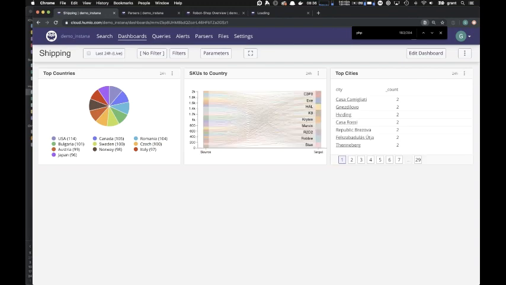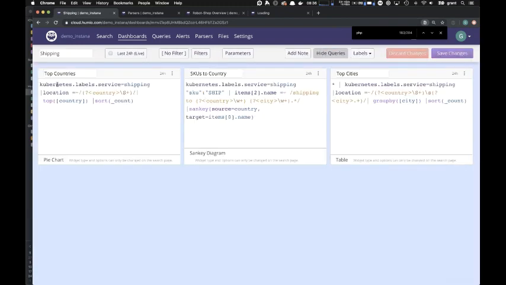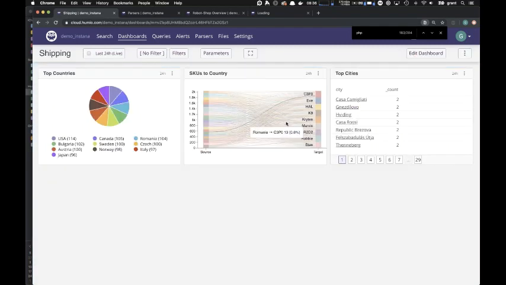This one was kind of fun. I extracted all of the shipping data from the log messages. And so if we were to look at these queries, I'm actually doing variable extraction here as well. The log messages are pretty basic, like country shipping to city. So I extract city and country from that, and then use that.